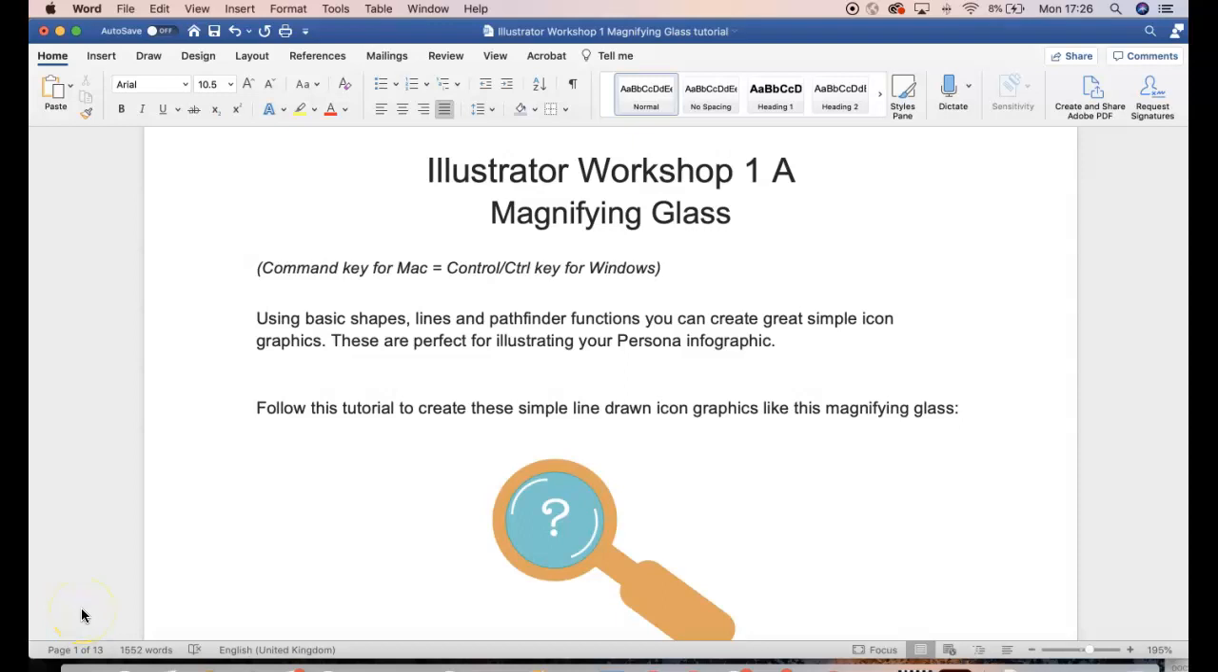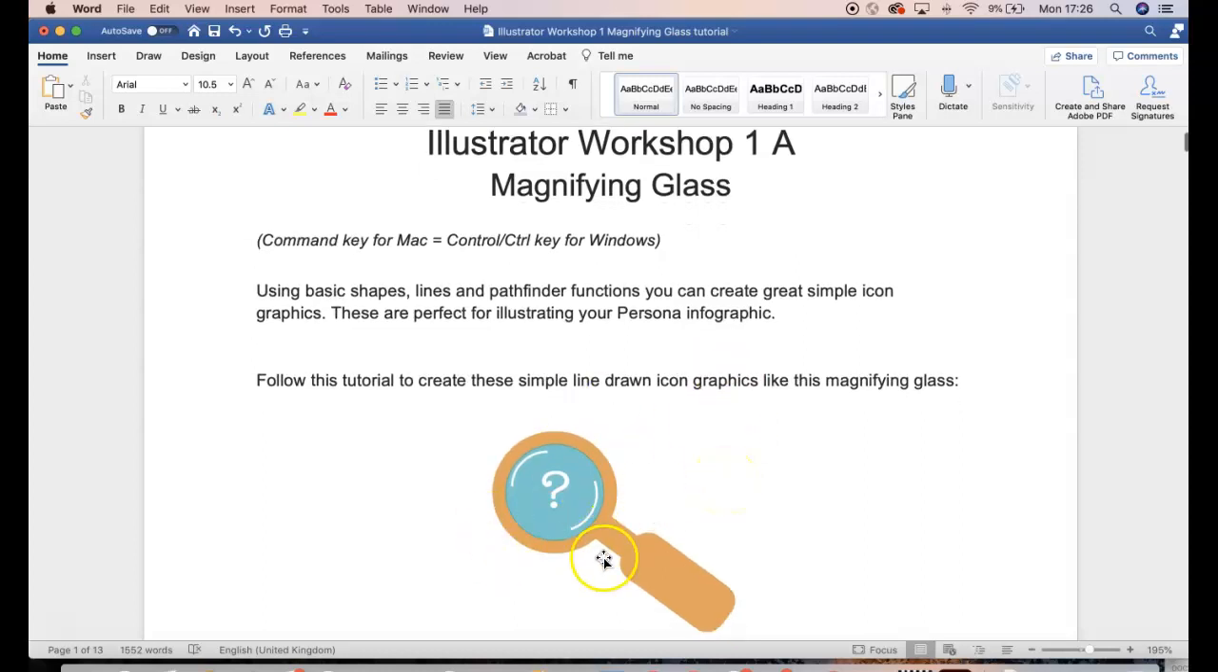In this recorded tutorial, I'm going to demonstrate the processes that I've created instructions for today's workshop. So in today's workshop, we are going to use some of Adobe Illustrator's tools, in particular the Shape tool, to create useful icons. Once we've mastered this process, we can apply it to lots of different icon types. The example workshops we have are to create a magnifying glass and to create a light bulb.